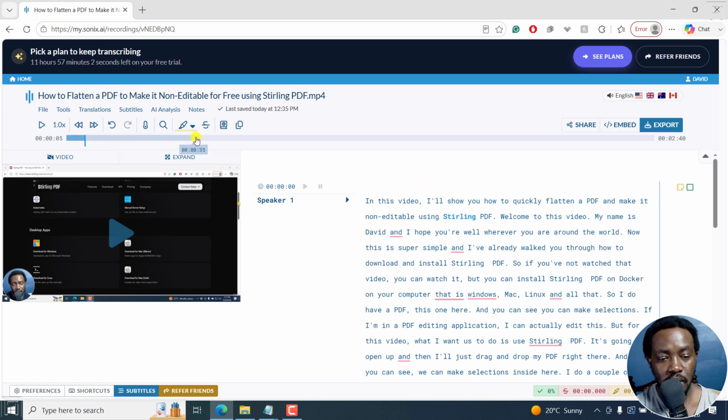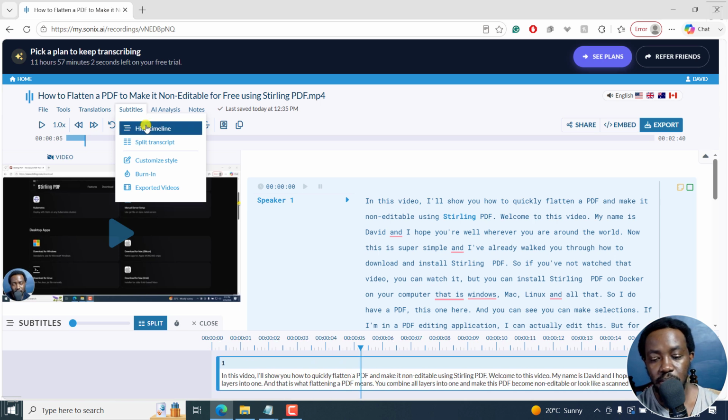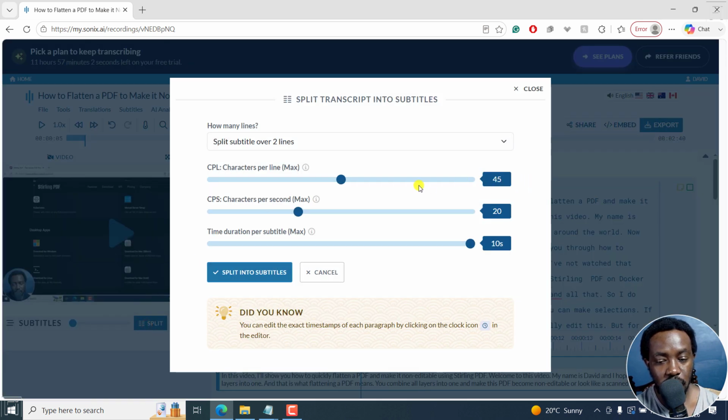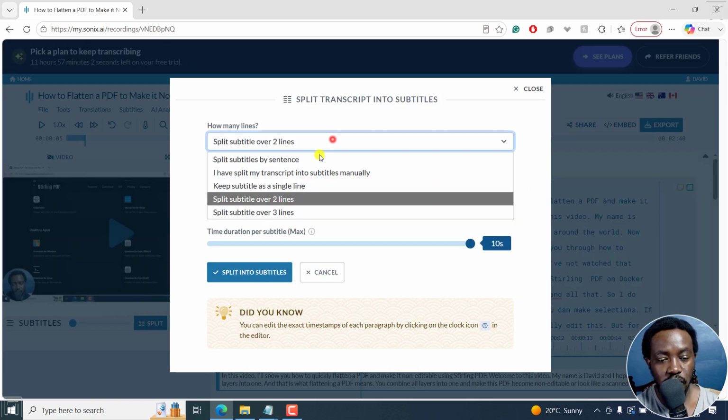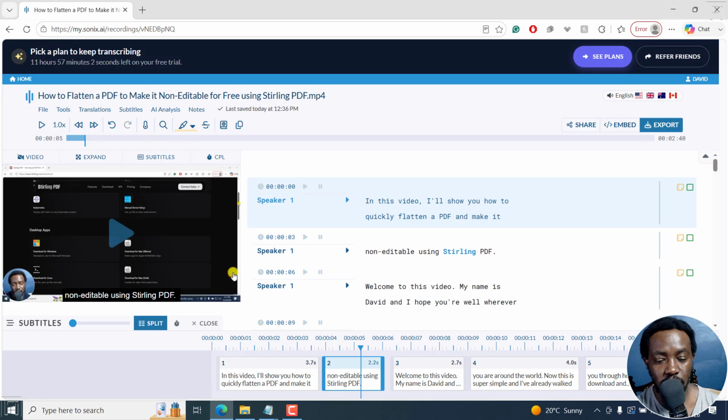Do that and then click on subtitles and then click on show timeline because it's something we want to do. We want to break up our text or transcript here into subtitles, and I'll click on split transcript and then go to target subtitle lines, 2 lines, and then maximum characters 37, and then the time duration per subtitle I'll set at 7 seconds. Then click on split into subtitles, and it's going to be split right there.